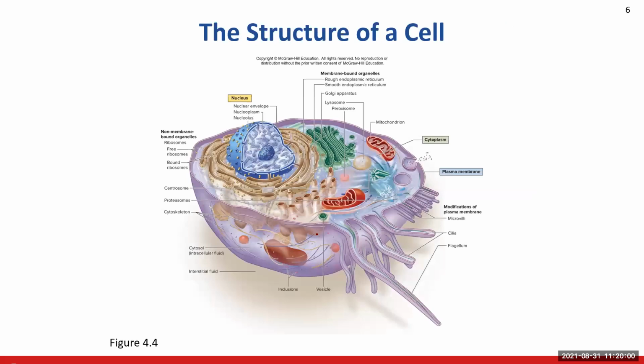Here's a beautiful picture of our cell. So you can see here, here's our nucleus. Here's the plasma membrane, and then everything in between is the cytoplasm. And you can see all these different structures inside the cytoplasm.